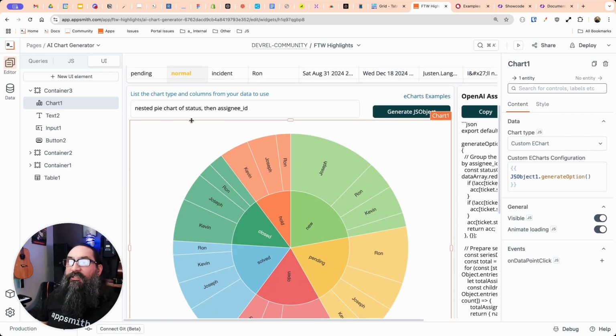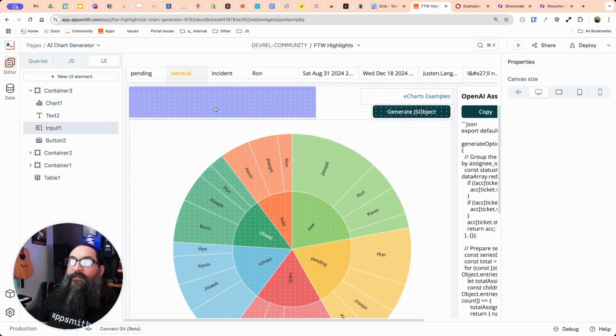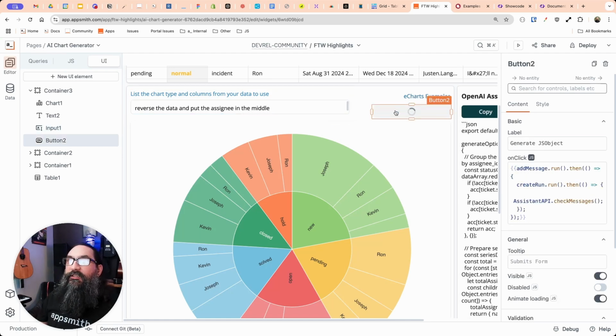And if I wanted to reverse the types and put the people in the center, this is set up so that it's conversational. So the assistant remembers the last question and you can adjust it. You don't have to start completely over. So I'll say reverse the data and put the employee in the center. I think it's assignee. And so now I can tell it to regenerate.